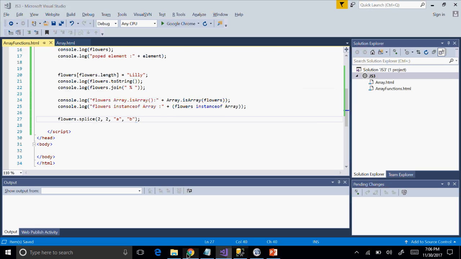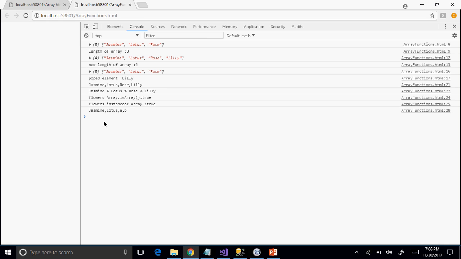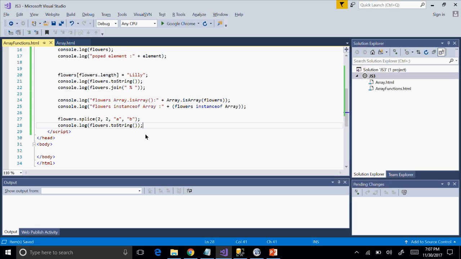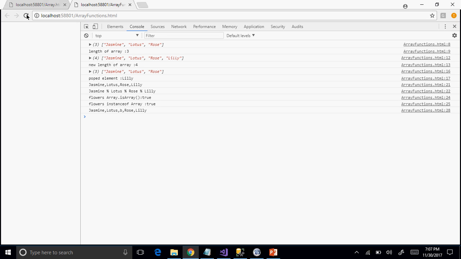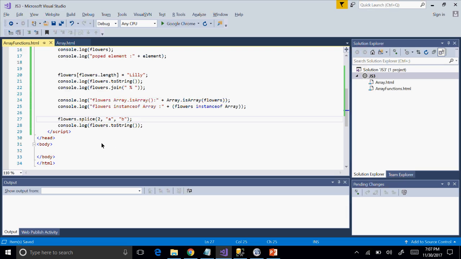Let us see how it's going to function, and let us print it. See, it has removed Lotus, Rose, and Lily, and it has added them. So if you don't give this one, then what happens? Let us see. It's going to the location, it has added the Rose and Lily. So you can give the start index, and you can give the number of deletes.